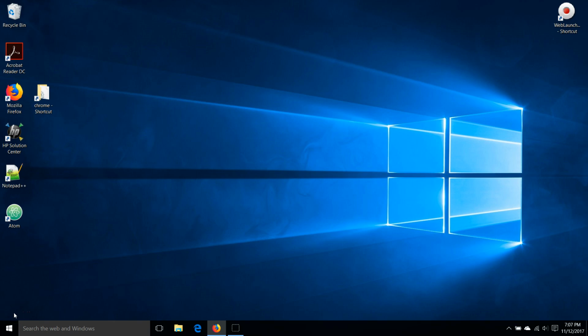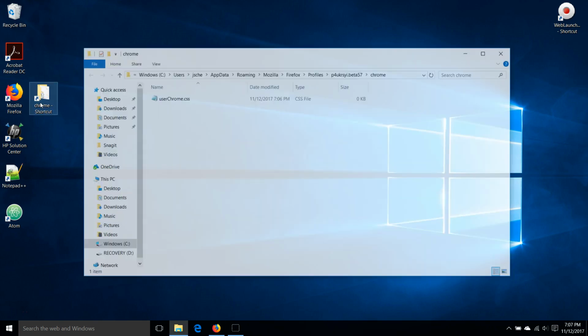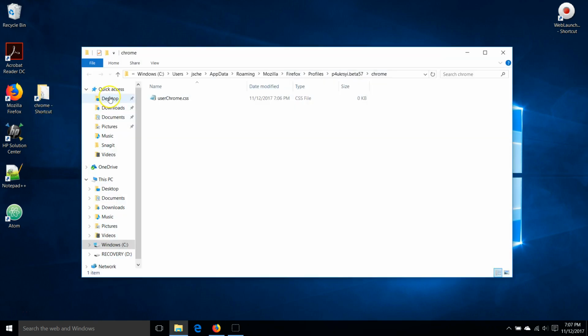Hi, this is Jefferson. When we left off, we had created a blank userChrome.css file in the Chrome folder in our profile, and we created a shortcut here for quick access to that file, which is handy because now we want to make some changes.